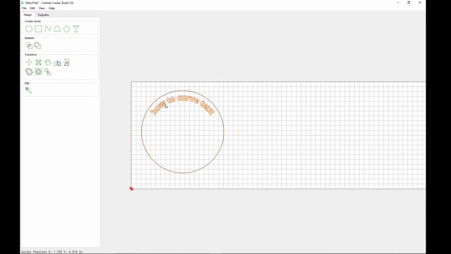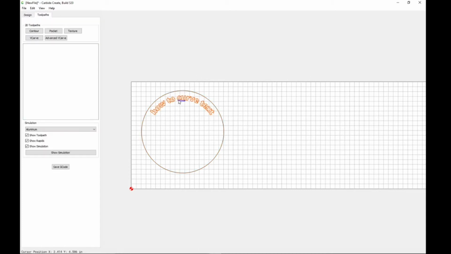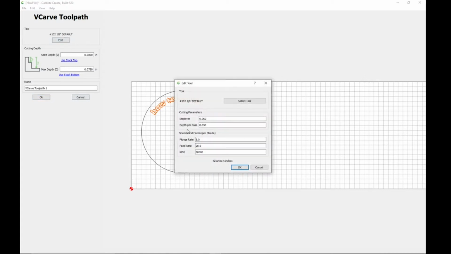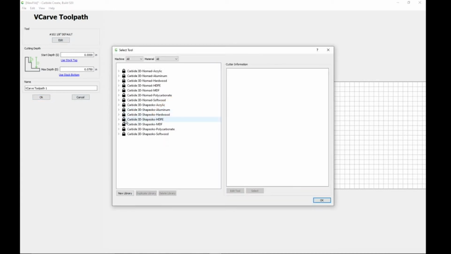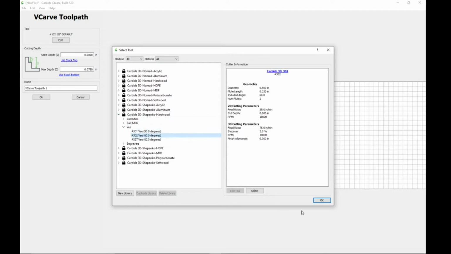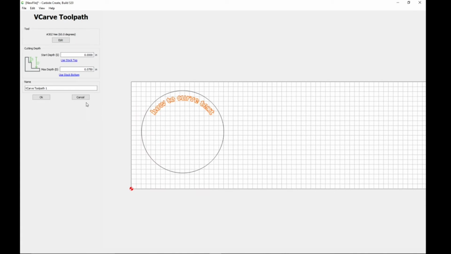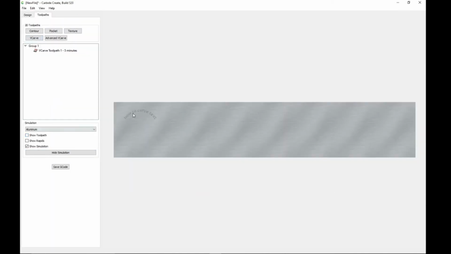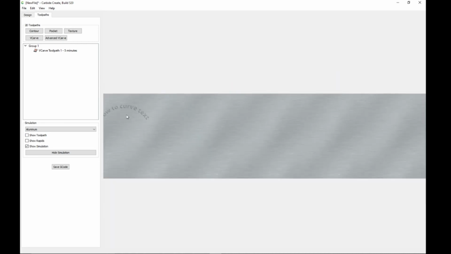that is how you curve text. And then obviously you would just go in here, hit V-carve, make sure your tool is right. My tool is not correct, so I would go to V60, that's what I use. And then, just to show you, that's how it looks. So that is how to curve text.